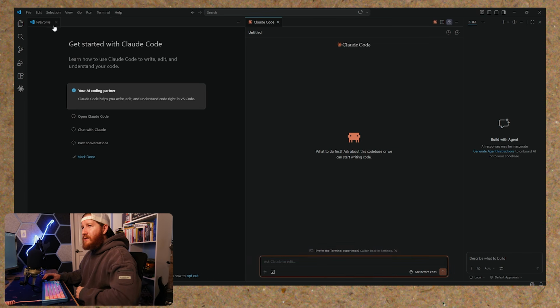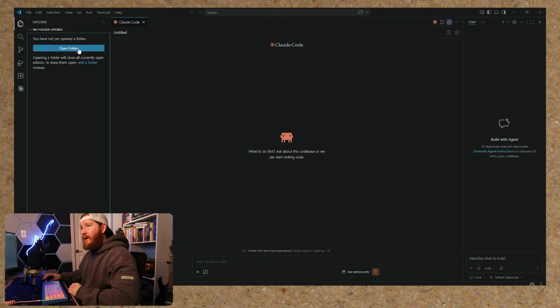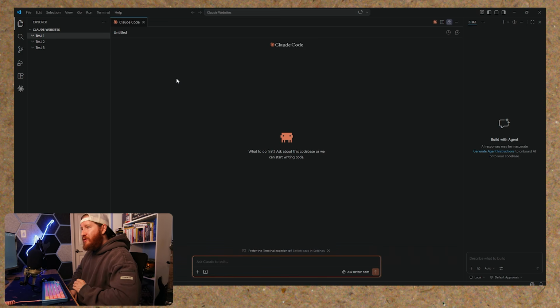So I'm going to go ahead and minimize this. I'm going to close this chat box here. Before we build anything, we're going to go to the top left here on the Explorer, and I'm going to go ahead and click on Open Folder. Generally, how Claude Code works is you're going to have the main prompter in the center here, and then on the left side, this is where all your folders are going to be located. I have a folder called Claude Websites. So you can add as many folders as you want, but in this case, I'm just adding 3 for this example.